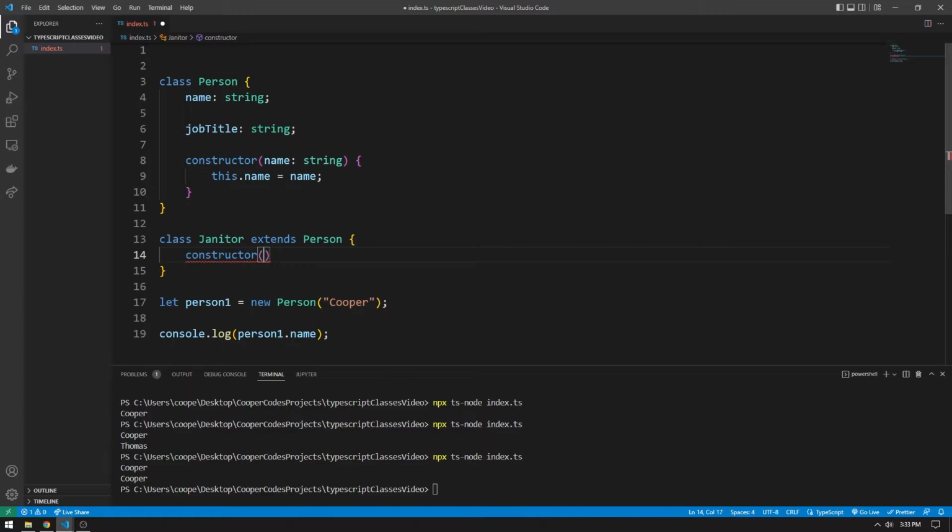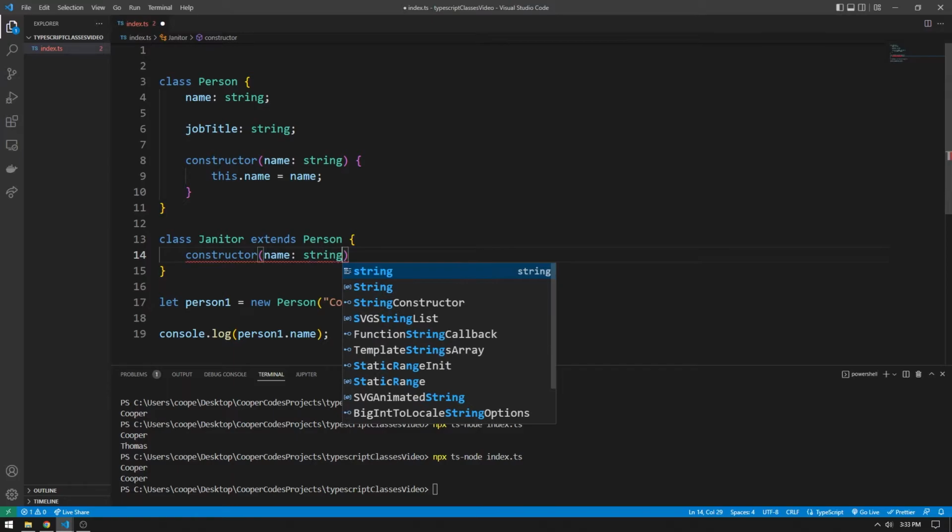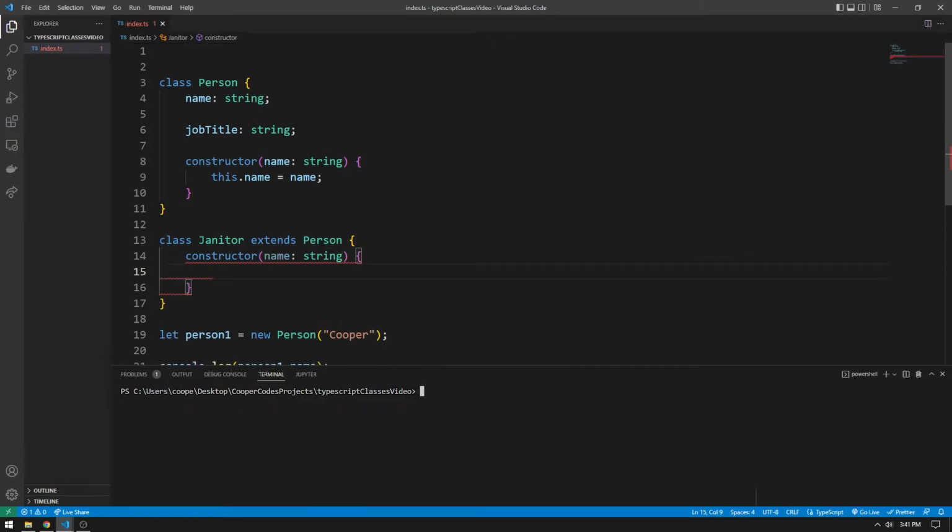And so if we wanted to make a new janitor, for example, instead of saying new person, we would say new janitor here. And so we can say, okay, if we want to say new janitor, we still want the name of the string here. So inside of here, we can call the super constructor. This is going to give us access to the constructor of the class that we're extending. So for example, this super keyword here is going to look over at line 8 and look at this constructor.